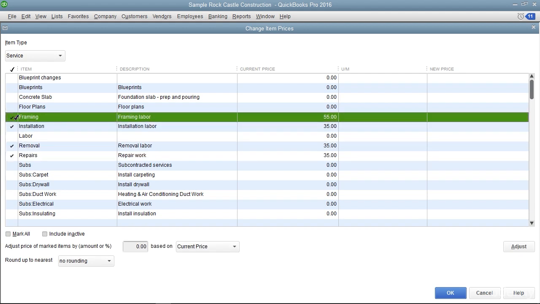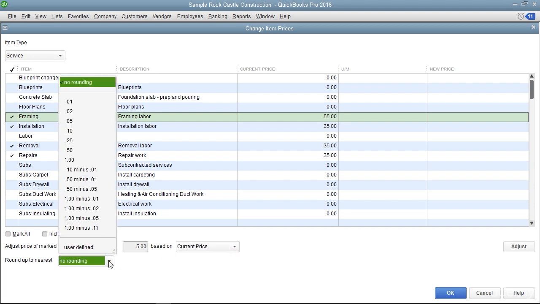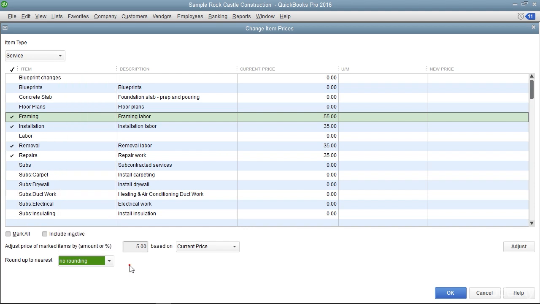After you've selected the items whose prices you want to adjust, type either an amount or a percentage, in which case you must also type a %, into the Adjust Price of Marked Items by Amount or Percent field. Then use the Adjacent dropdown to select whether you are marking the prices up based on the unit cost or the current price. Below that, you can use the Round Up to Nearest dropdown to select how to round the calculated amounts. You can select a choice from the listing shown or enter your own rounding specifications.